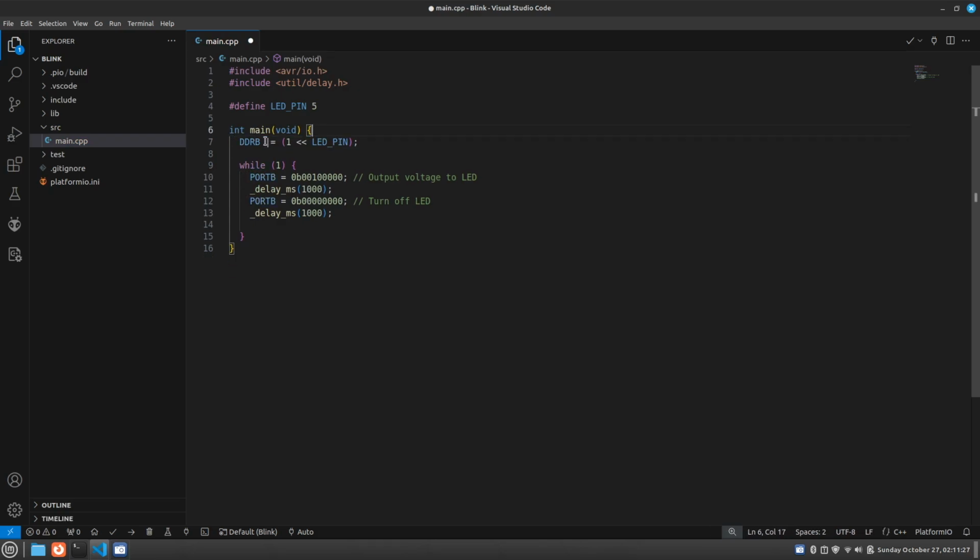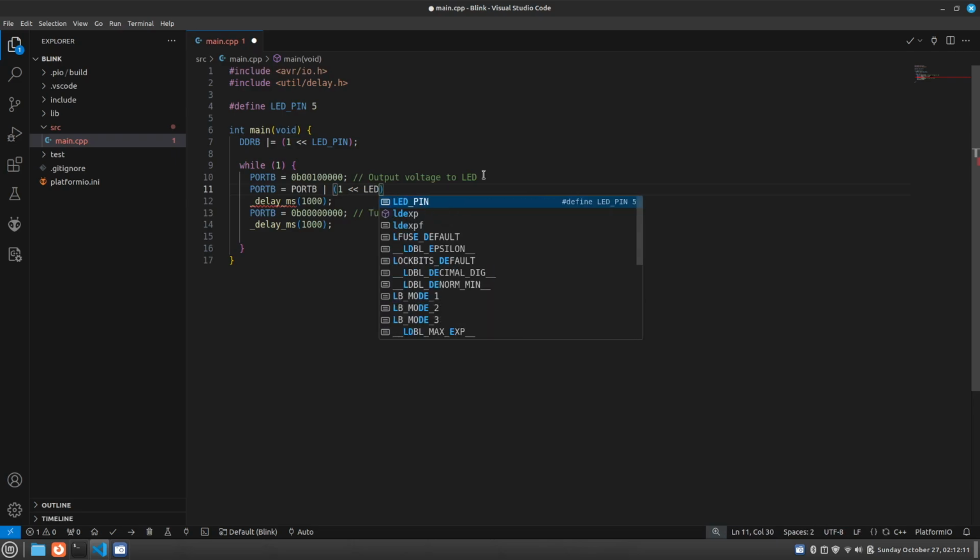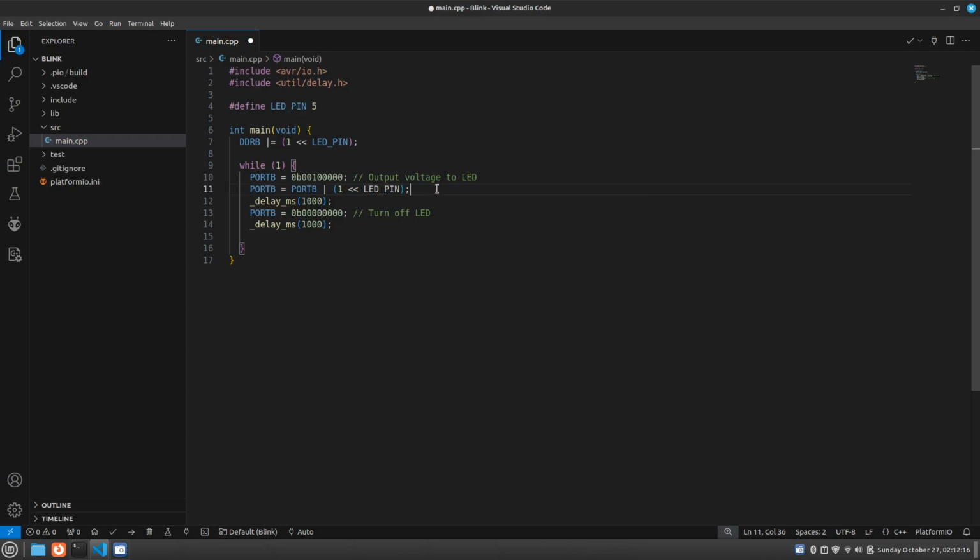And what this does is it takes the old value of DDRB, ORs it with this, and then that new value will be what DDRB is. Likewise, I can do something similar with port B. I can say port B should equal whatever port B currently is with a 1 in the place of the 5th bit, or my LED pin. However, once again, I can clean this up and I can just say this using the assignment operator.